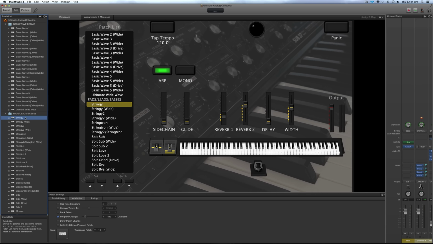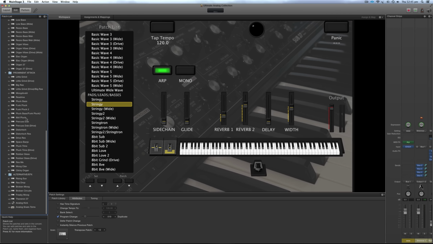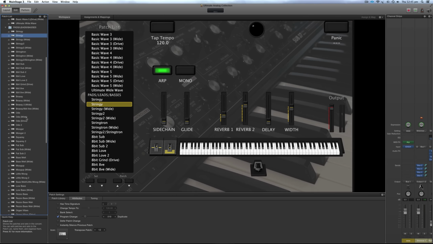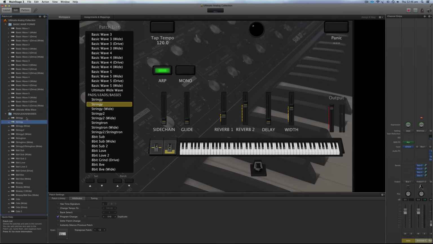So essentially what you could do is you could create mono and ARP versions and just duplicate them. To quickly duplicate it, just go Apple D and it will duplicate the patch, and you can label it lead or ARP or whatever, and get this list even bigger than 100 patches if you really wanted to. But that's a walkthrough video, so thanks for watching.